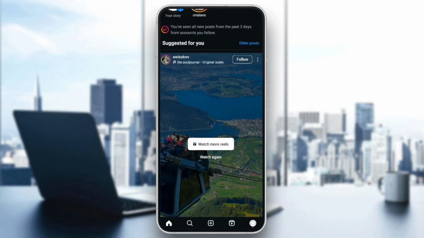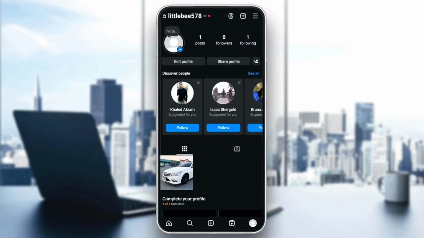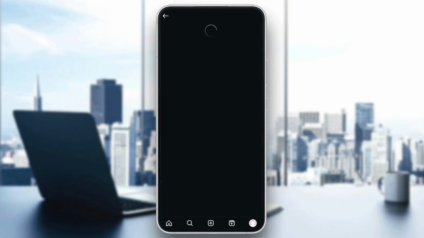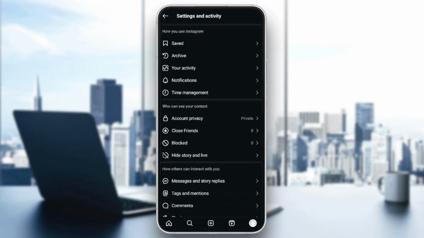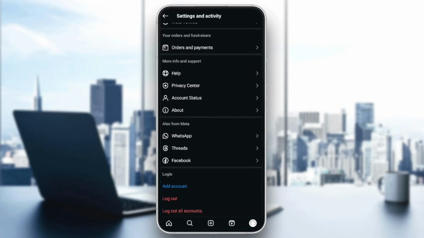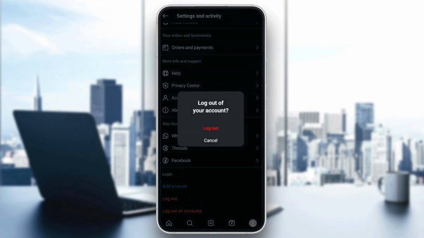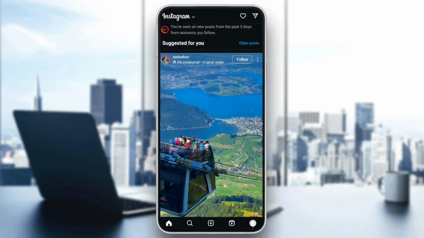If you still couldn't do that, even if you wait it out, then try to log out from your account and log in again. In order to do that, just click on your profile icon and then go ahead and click on the icon in the top right corner. And once you do that, scroll all the way down until you find login. Here under login, you're going to find add account, log out, and log out all accounts. Click on log out from your current Instagram account, and then try to log in again, and this might fix your problem.